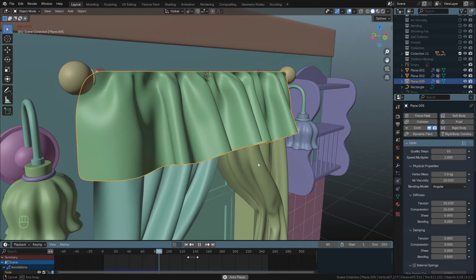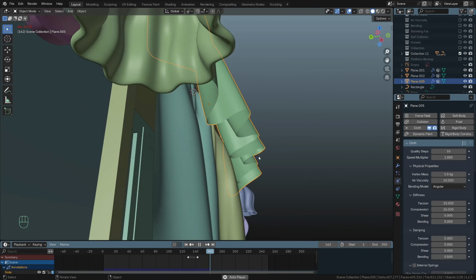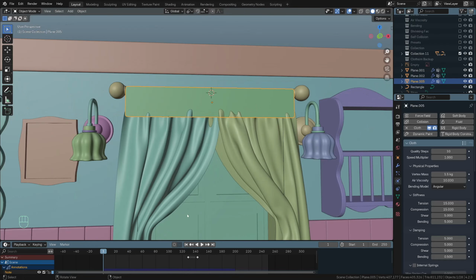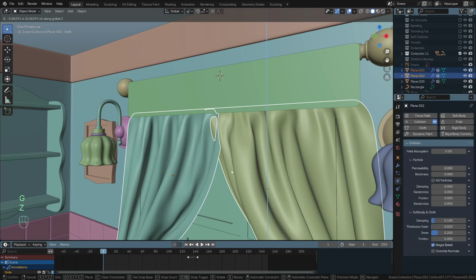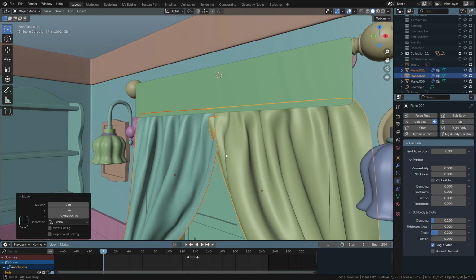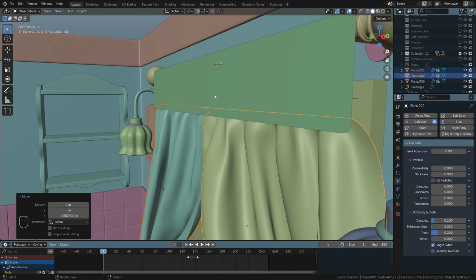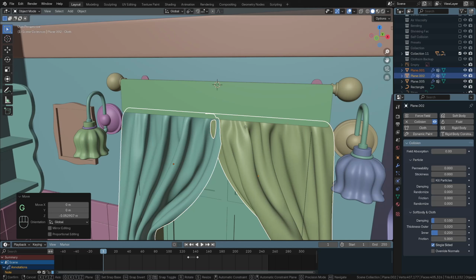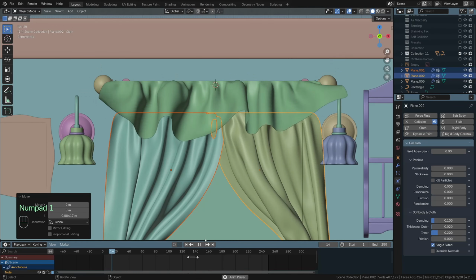We are not actually experiencing any type of overlapping, but I feel like the valance is kind of thrown off a little too much. So let me reset the timeline, and let's grab these curtains and bring them down just a bit. For the moment, we will move them up afterwards, because this curvature here is affecting it as a collision factor, and making the valance throw up a little more than what we need. So now that we have moved it a little back, a little down, let's run the simulation one more time.